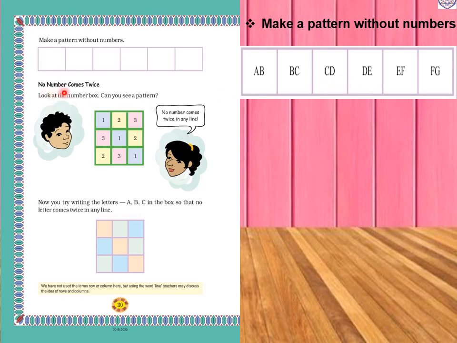Now, no number comes twice. Look at the number box. Can you see a pattern? So here one pattern is used: no number is coming twice, in a vertical way also and in a horizontal way also. So no number comes twice in any line.